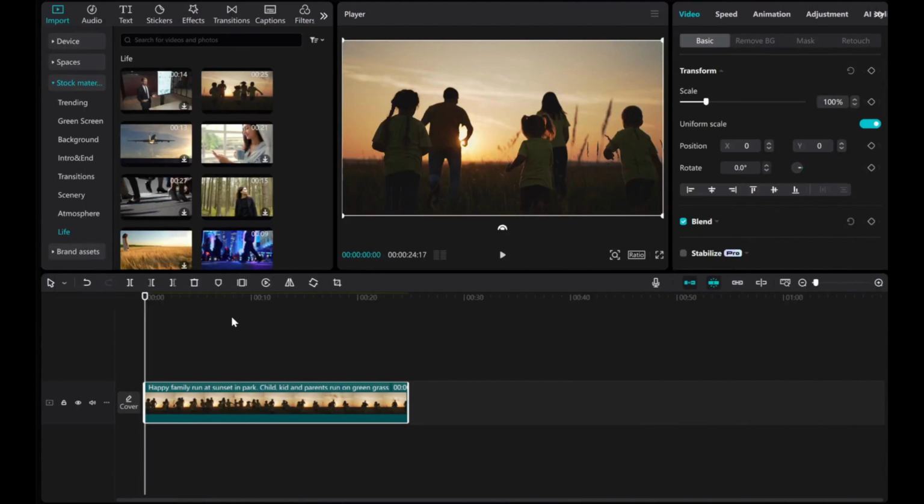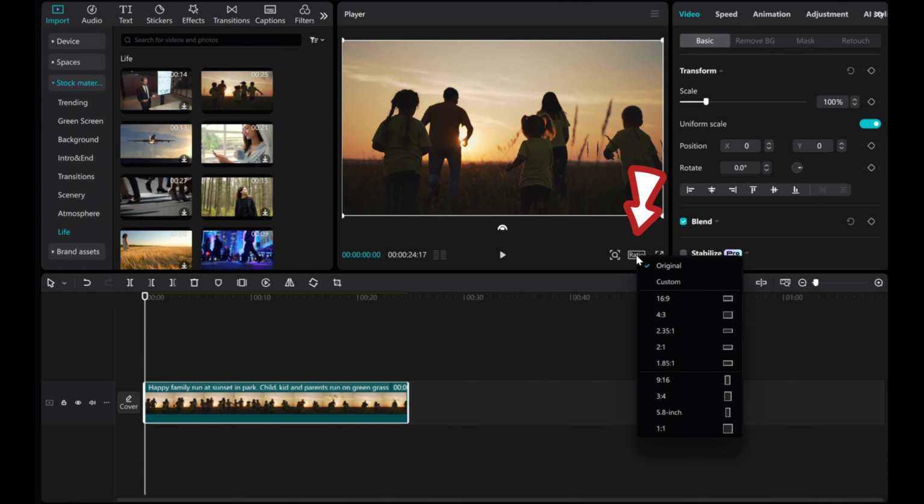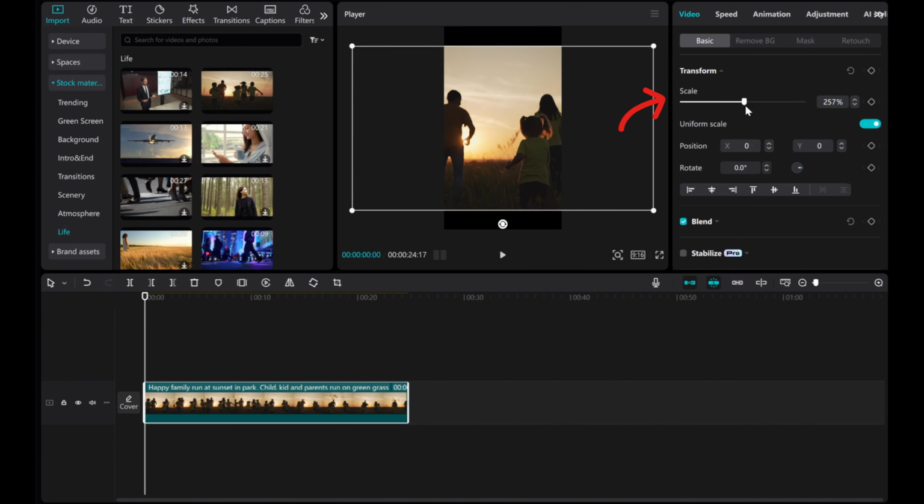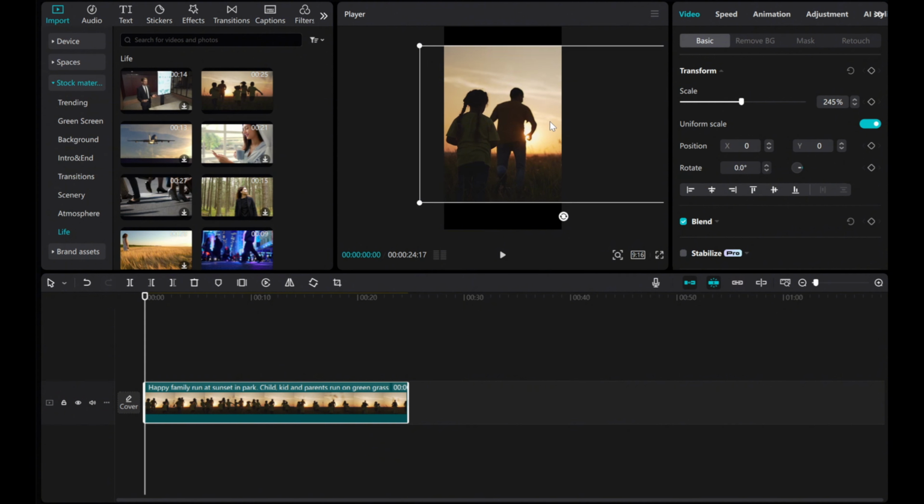Everyone, in this video, I'll show you how to effortlessly change the format of your videos using CapCut on PC. To begin, select the video you wish to edit. For instance, if you want your video to be in a TikTok or YouTube Shorts format, simply opt for the 9:16 frame ratio. Then, adjust the scale and position to match the chosen ratio.